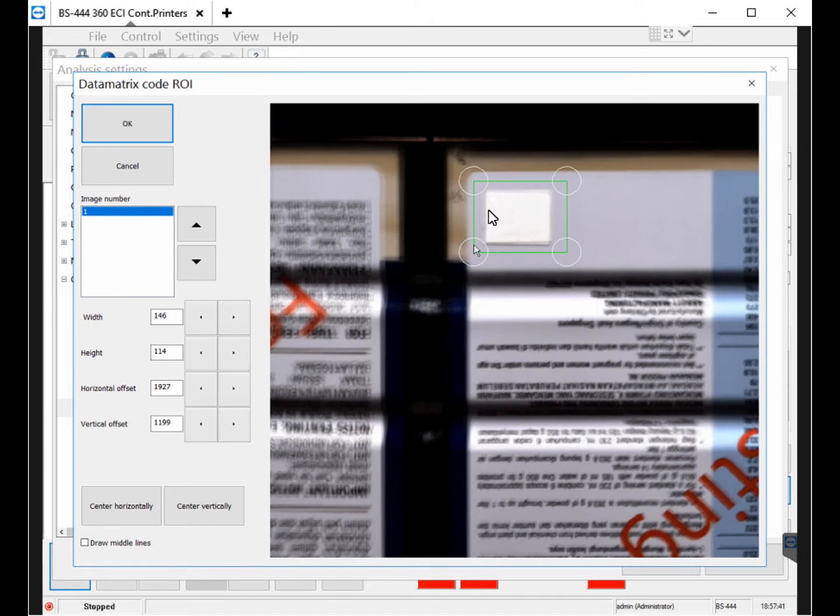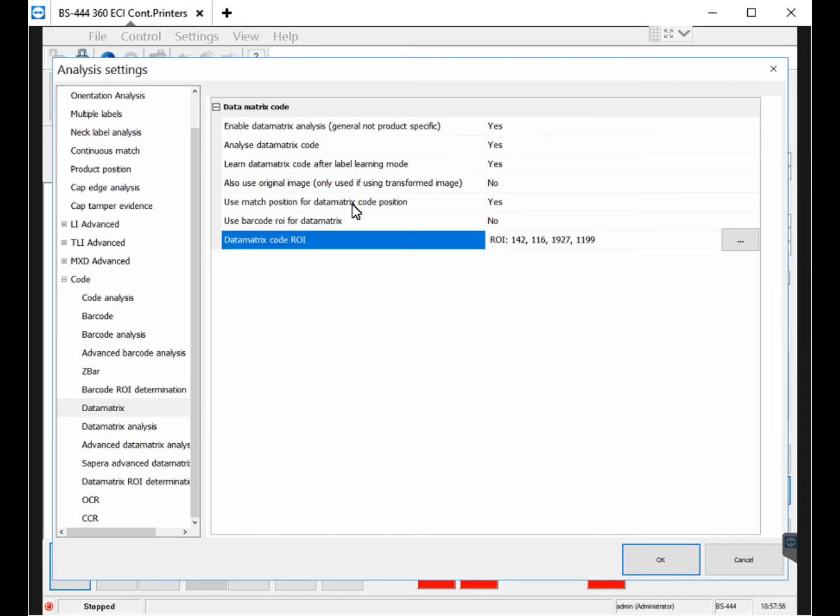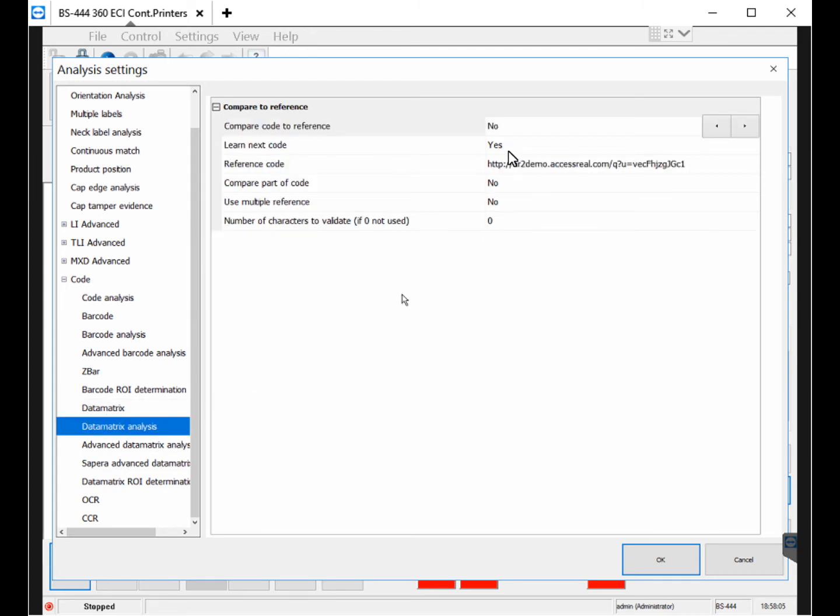you had put a white sticker on it, but you have to just put it around the data matrix, just like this, and then you have this position fixed. Let me see, what more do we do? Then we're going to look at the other settings, so data matrix analysis.